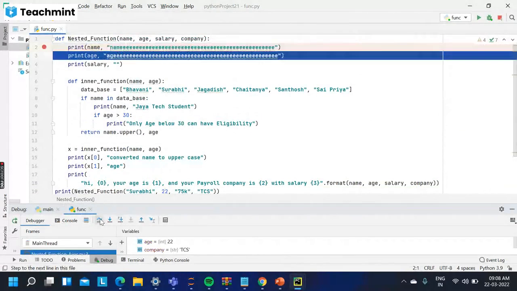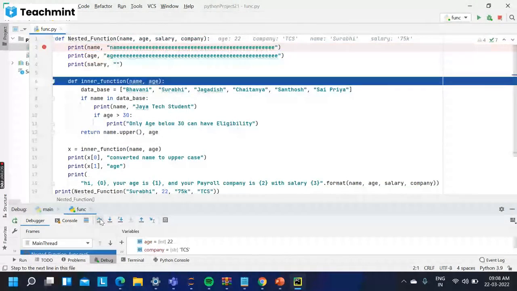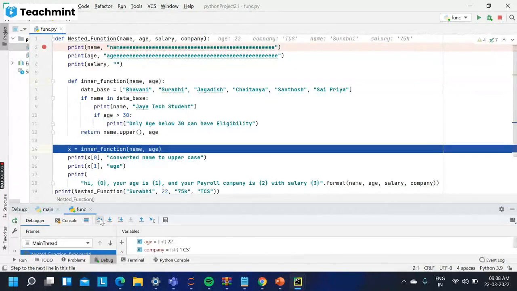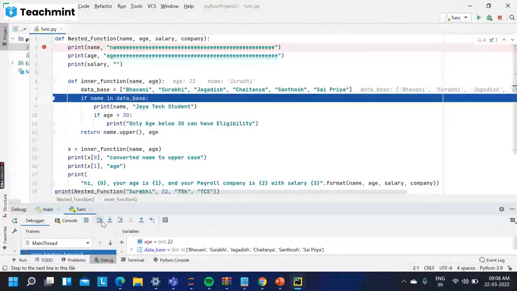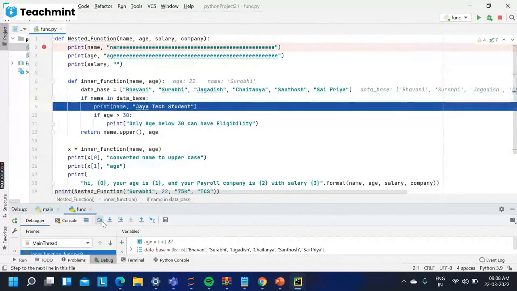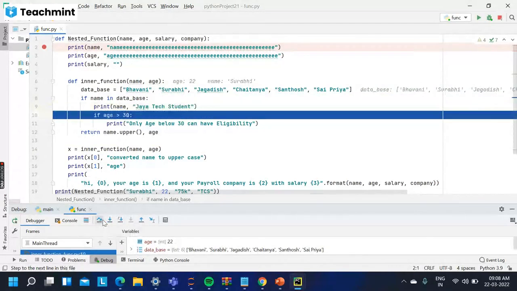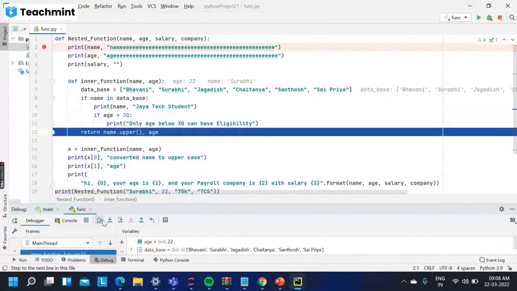See, I'm coming line by line. Python will not come directly here. We declared it, and only when we call it, it is executed. Yes, we called it here, so now it will go to the inner function. Yes, Surabhi is there in the database, so the if condition is executed. Now, is age greater than 30? No, we have only age 22.